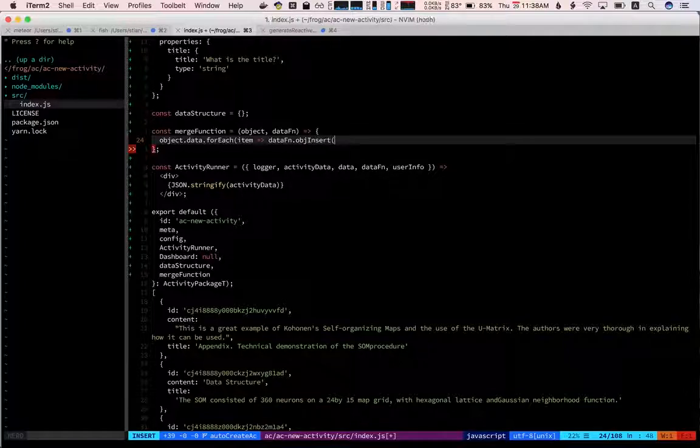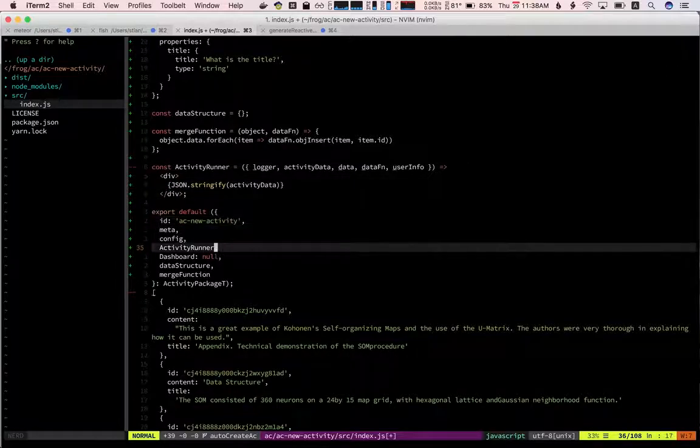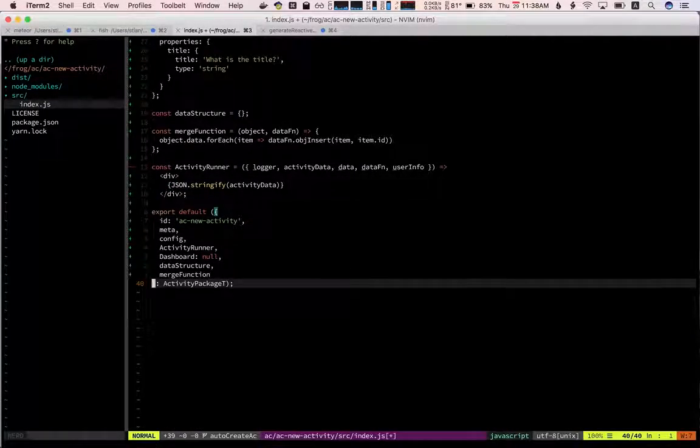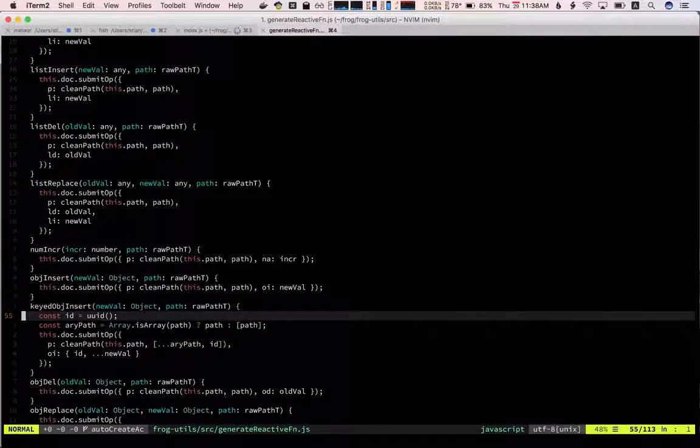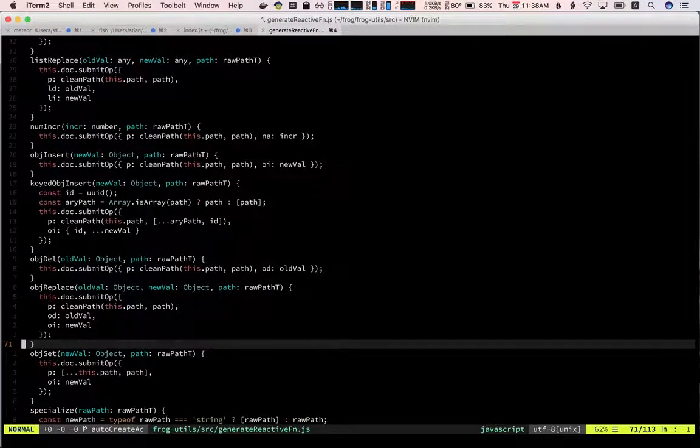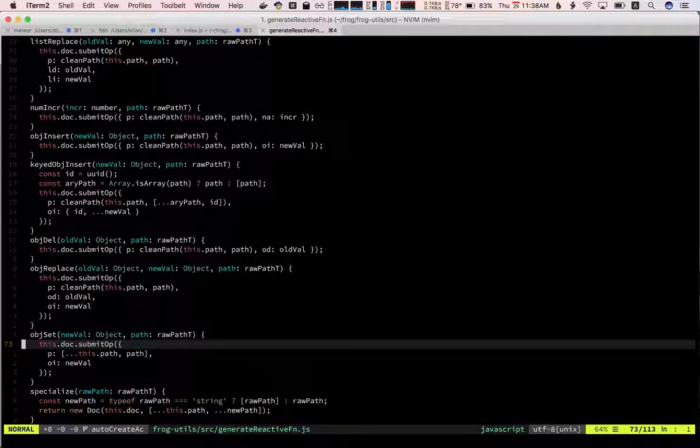Object insert item keyed by item ID. I'm just going to delete this. And if you want to see the definition of all the data functions, you can go to this generate reactive function in Frog Utils, and here you see the definition of all the different functions we're working with.